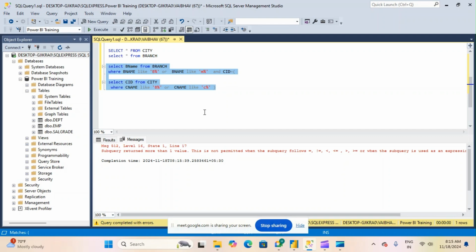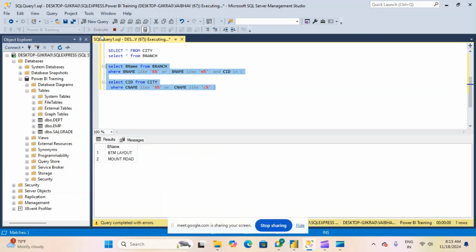Subquery returned more than one value. That means do not use equal; you should use IN. See.